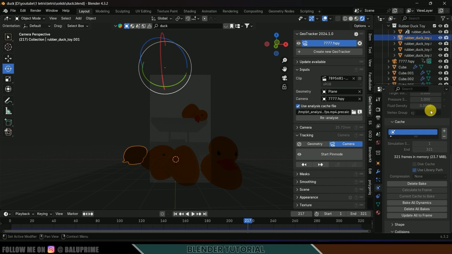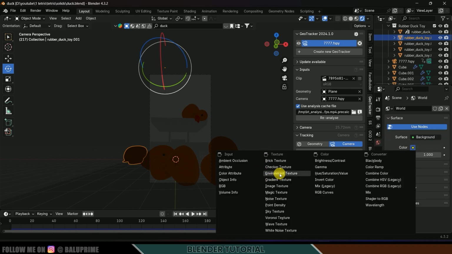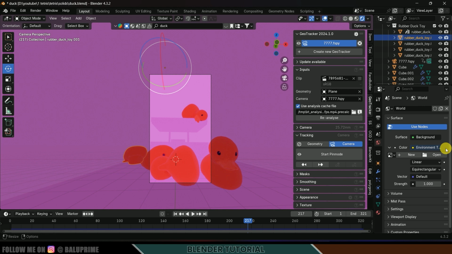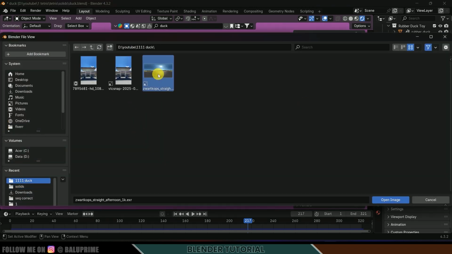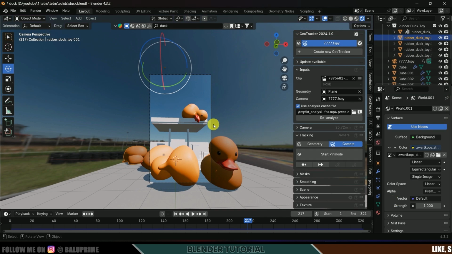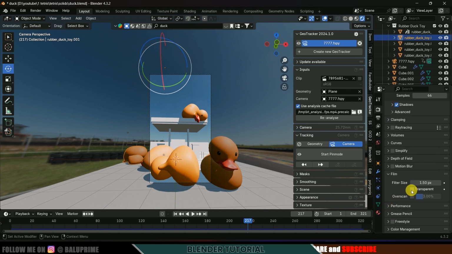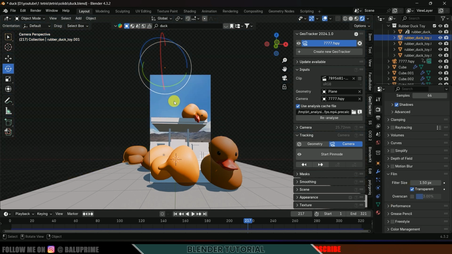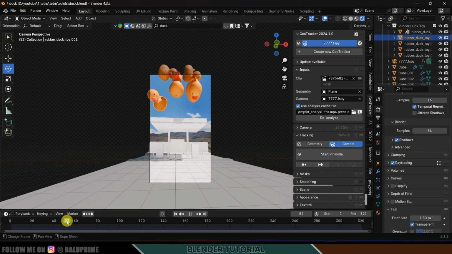So come to Blender, come to the world properties, click on this yellow dot here, come to this environment texture, enable it, and open and locate the file. So here I got the HDRI, open image. Now you can see we got some light in the scene and now we need to make this transparent. Come to the render settings, scroll down, come to this film option, expand it and make it transparent. Okay, so we got this transparent background, and also let's enable this ray tracing option. Okay, so now this is looking good.